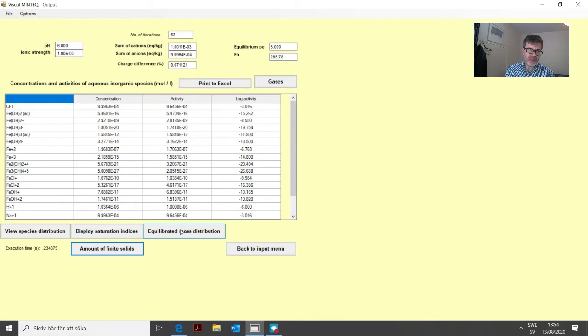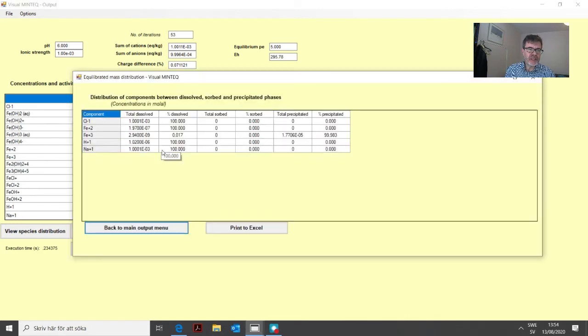If we click the equilibrated mass distribution, we see that in fact in the water it is still iron 2 that predominates, but the concentration here, that is basically 0.2 micromoles per liter, is much lower than the one we defined initially. And the reason for this is that most of the iron is actually formed as ferrihydrite, which is iron 3. So that's 99.98% of all the iron 3, that is ferrihydrite.